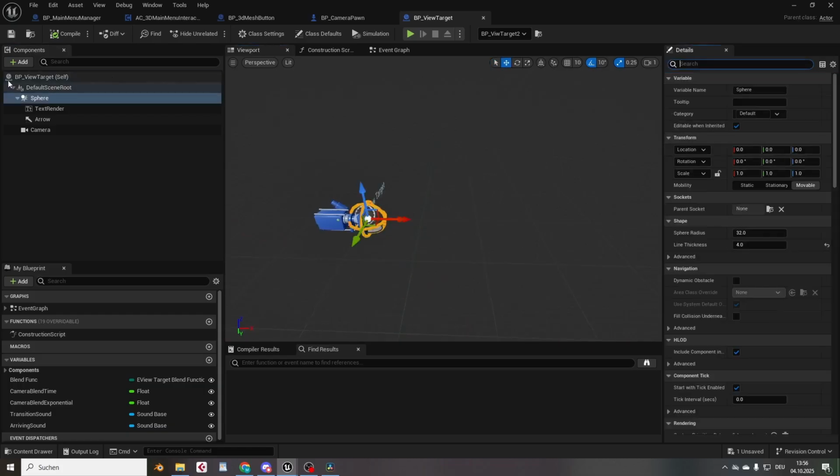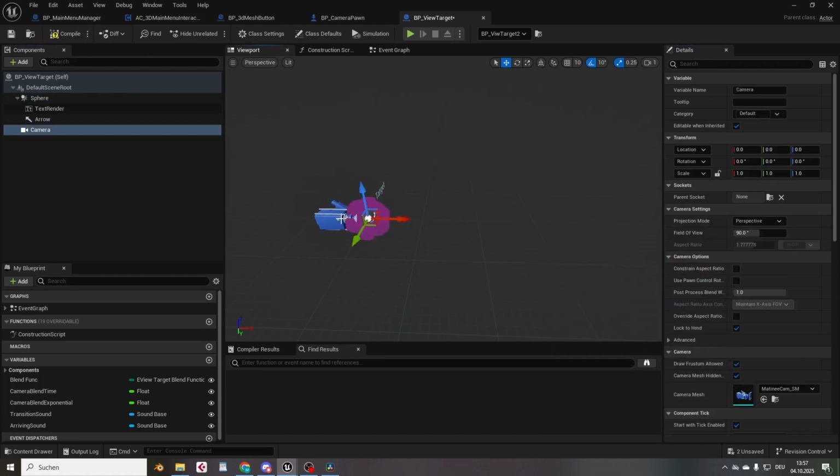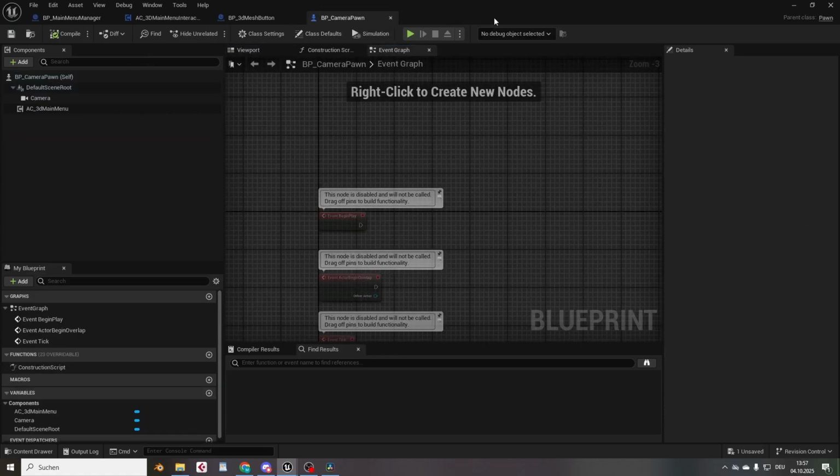If your lines from the sphere are a little thinner, click on the sphere here and line thickness, make it thicker. Awesome. Even change the color if you like. Alright, man, let's go. We got this. View target done. Close the view target.